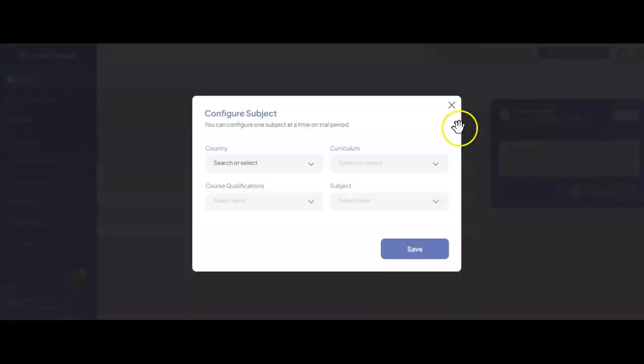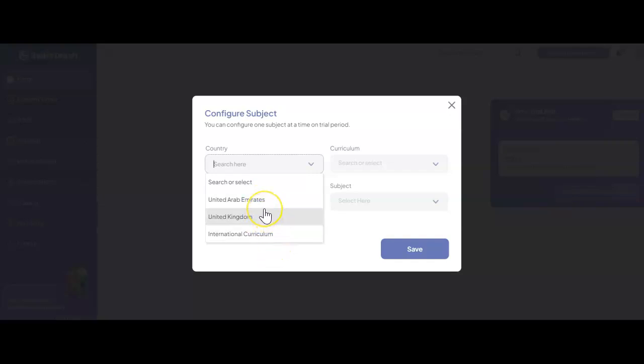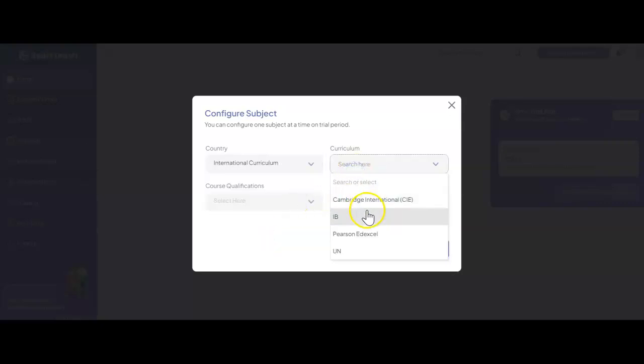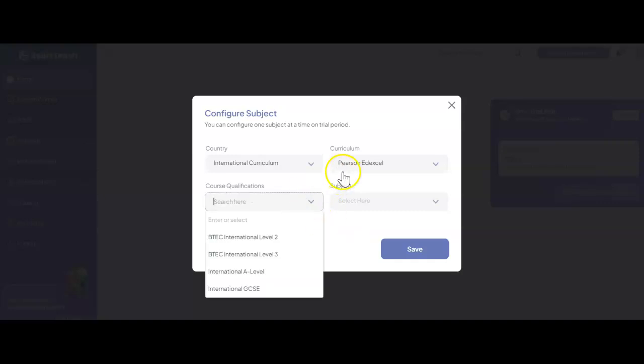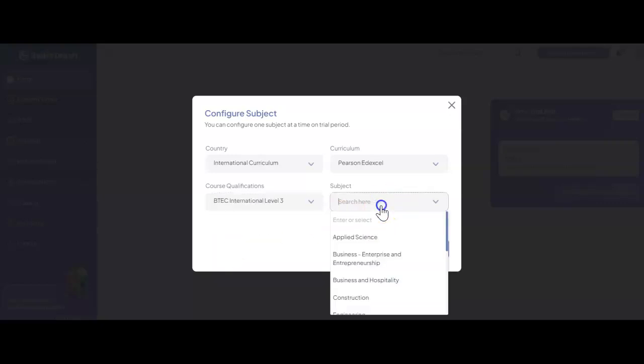We'll get a pop-up menu, and within this, we've got many different options available at the moment. We have the American, the Australian, and the Indian curriculums coming on soon. They will be added in the very near future. In this case, I'm an international teacher, so I'm going to go to the international curriculum, and the course that I'm teaching is, let's say, either IB, Pearson, or Cambridge. So let's say I'm going to teach the new BTEC Level 3 eSports. I can go to Pearson Edexcel, go to the BTEC International Level 3, and select the eSports subject there.